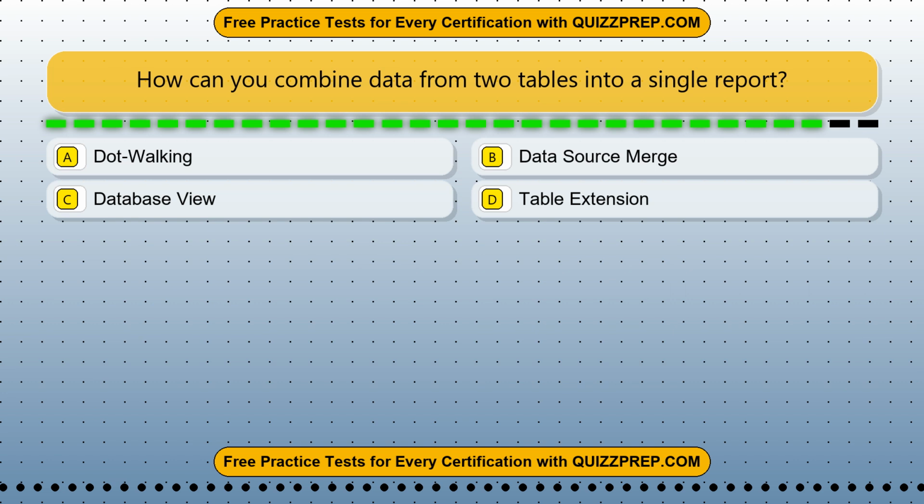Question 6. How can you combine data from two tables into a single report? Option A. Dot walking. Option B. Data source merge. Option C. Database view. Option D. Table extension.